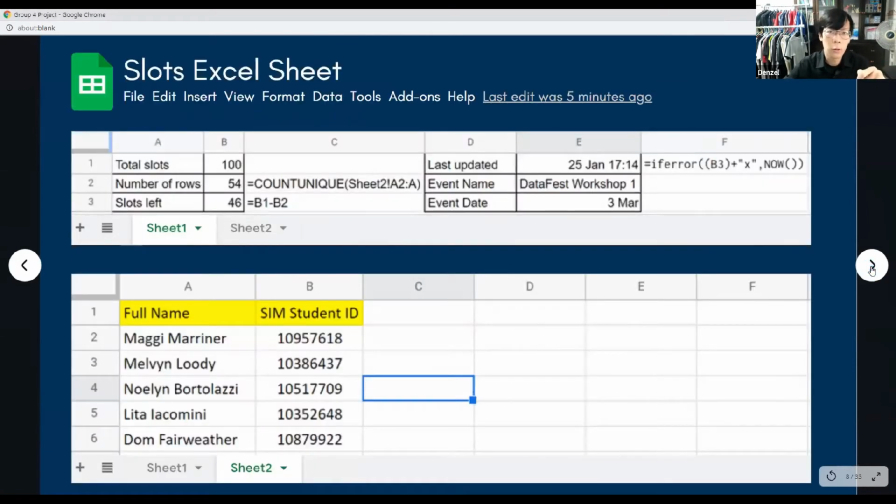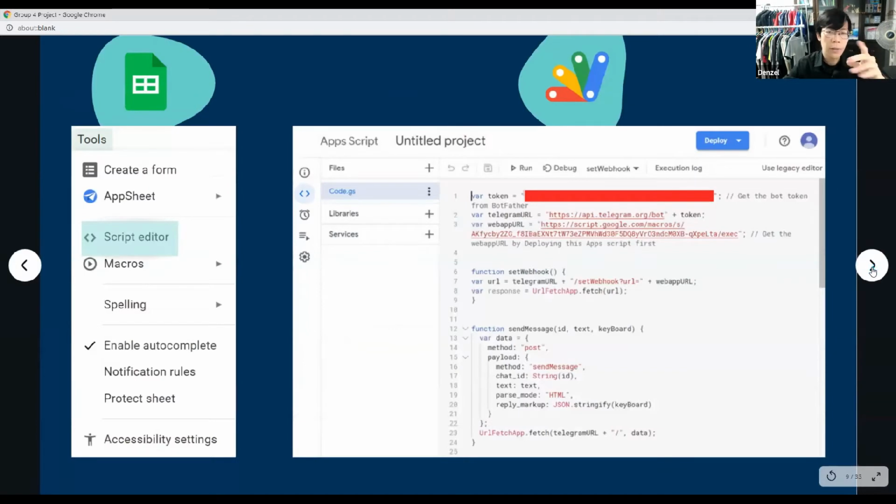Okay, so over here is our Google spreadsheet. We can see in sheet 2 it contains the information of the participants, and sheet 1 will help us calculate the number of slots that are available. We also include a last updated column, event name and event date, as these are details that we can send to the participants as a message in our Telegram bot. After which we go under the Tools tab and Script Editor so that we can input all the code that we need for the Telegram bot.